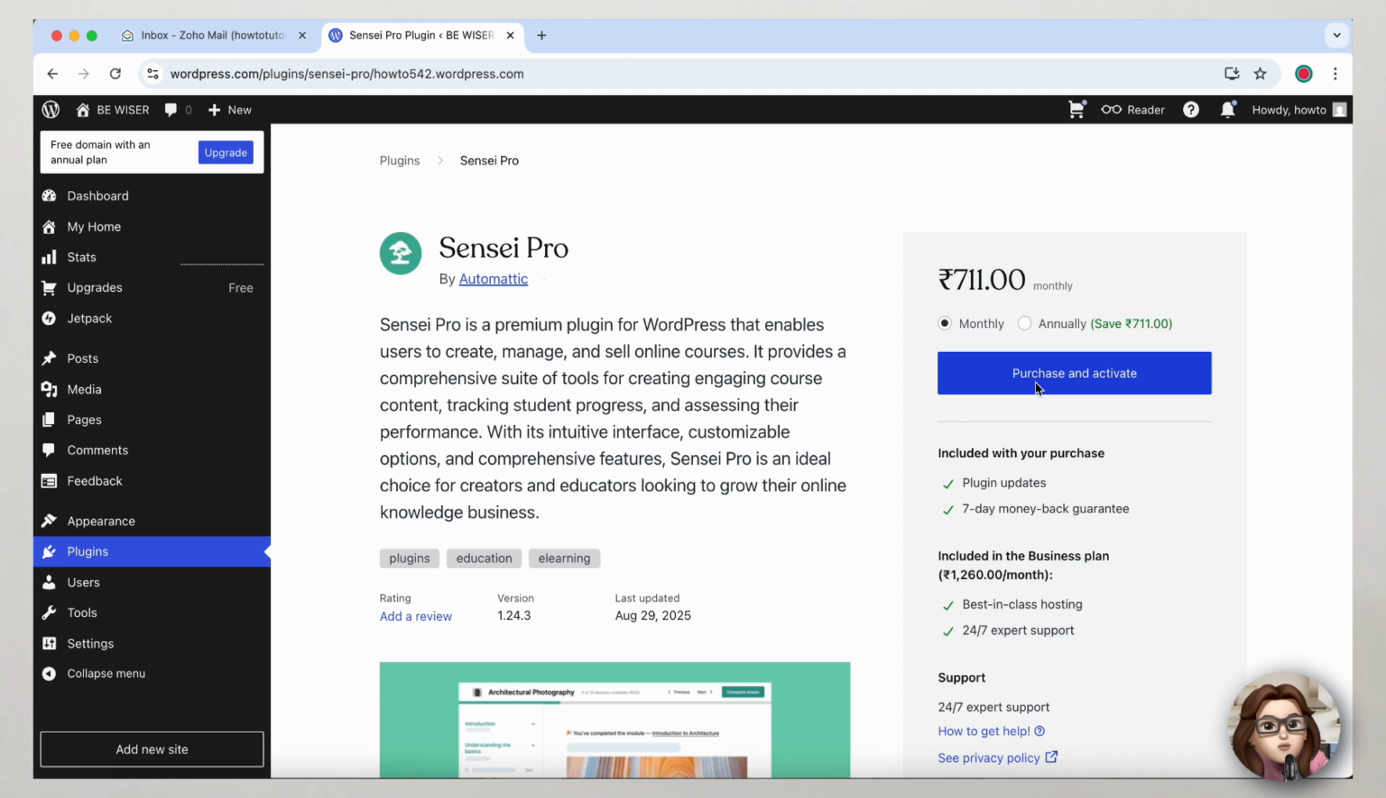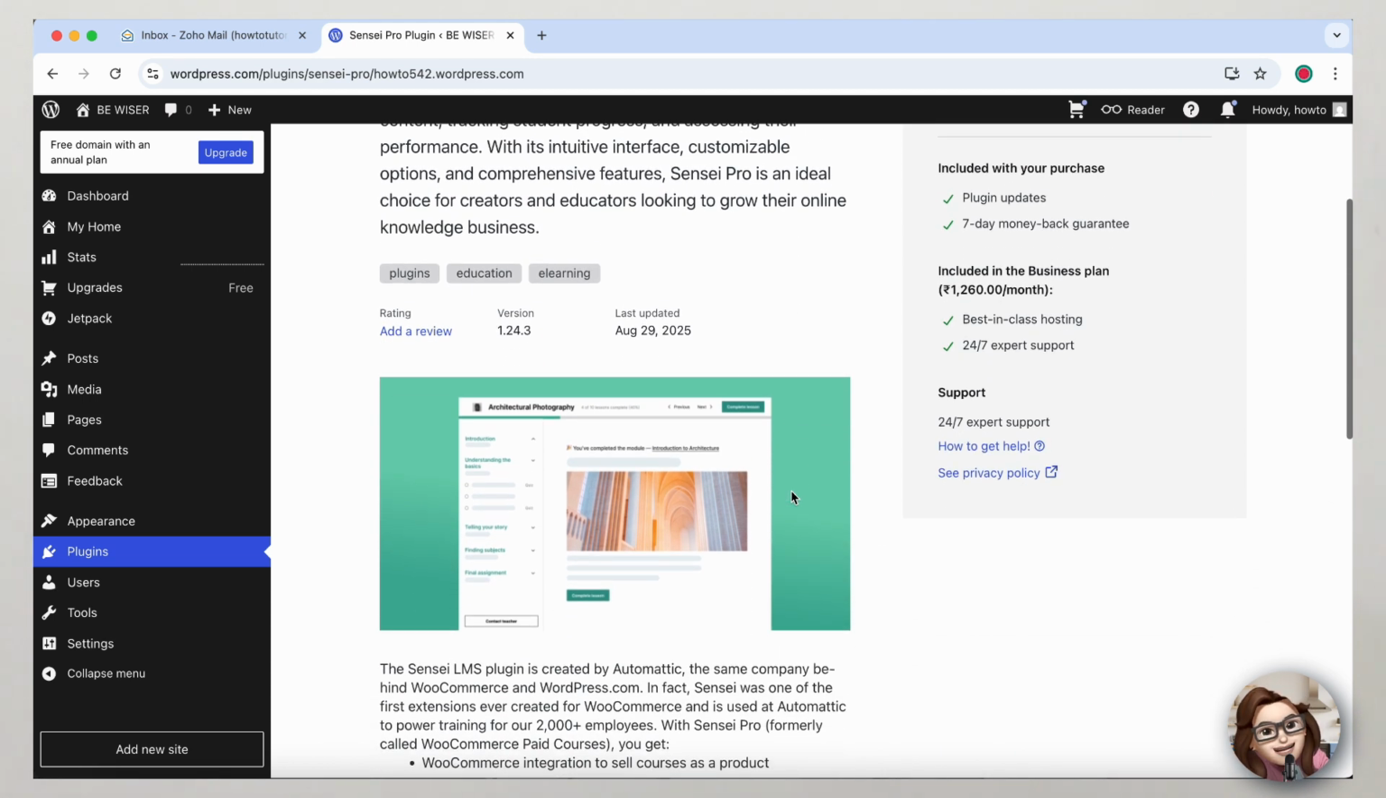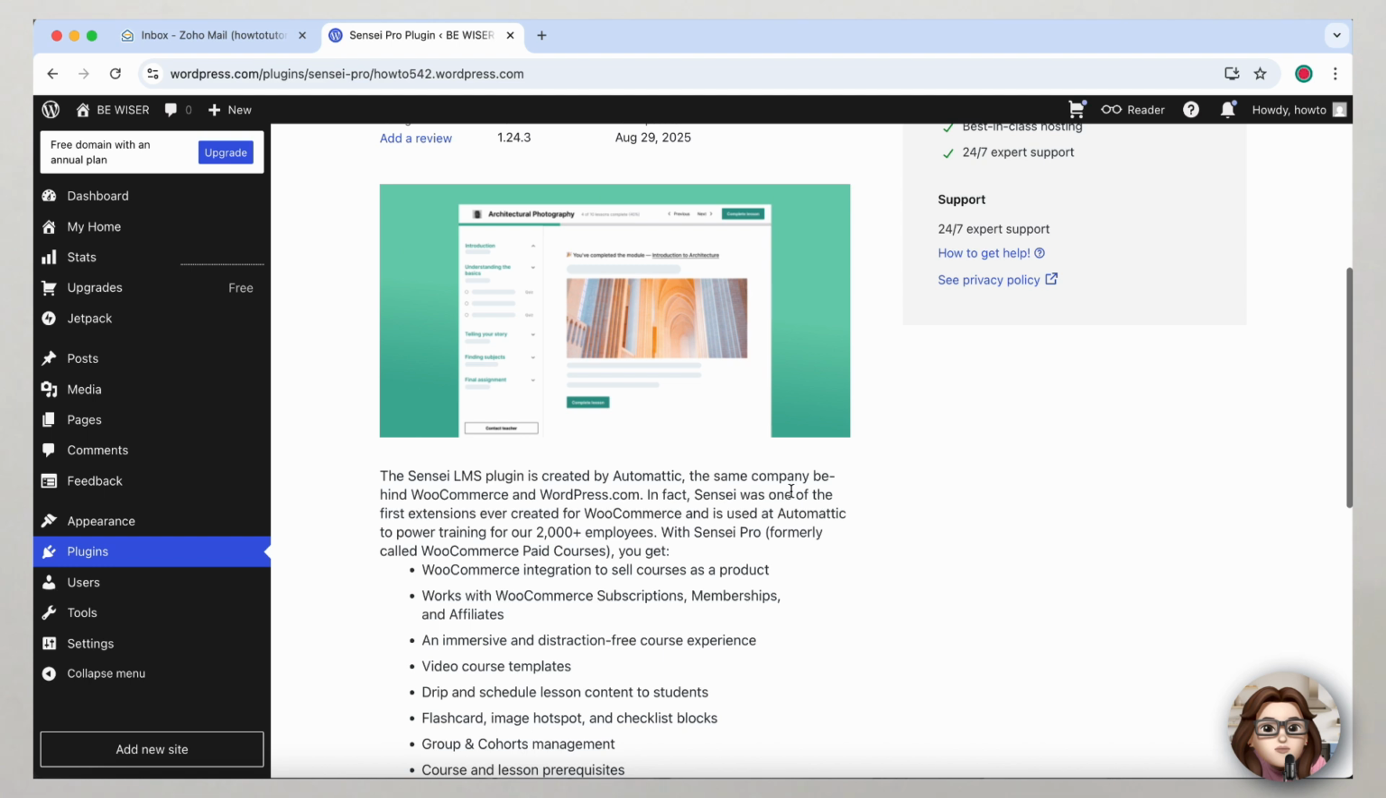WordPress will download and install it for you. When that's done, click Activate to turn it on. Remember, installing a plugin isn't enough. You need to activate it to make it work on your site. And that's it. You've successfully added a plugin to your WordPress site. Just be mindful not to overload your site with too many plugins, as it can slow things down.